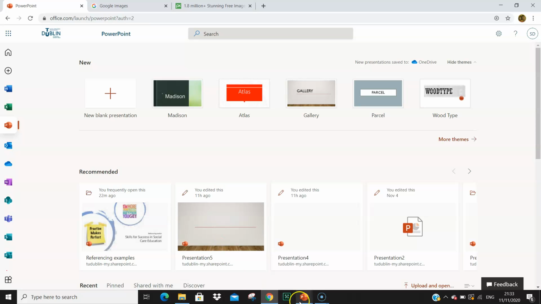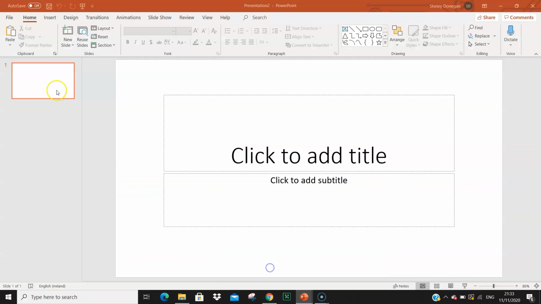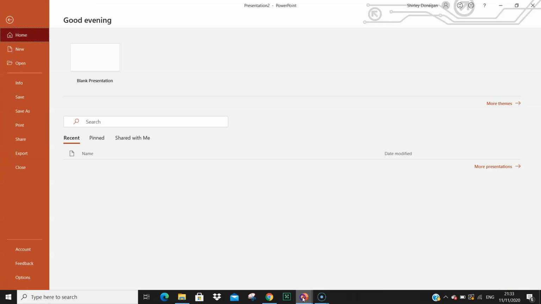Okay, so if we go to PowerPoint, I'm just going to go back a page to the opening page eventually. Without fail, there's always some form of a computer issue, so just give that a moment, it'll get there.